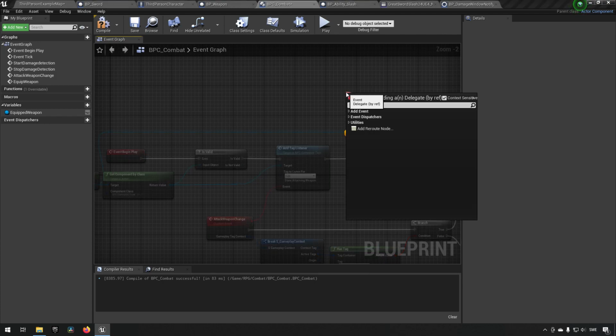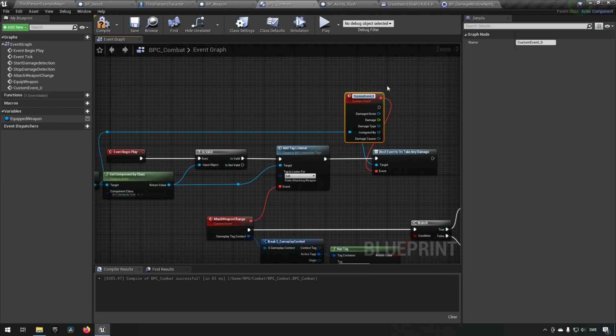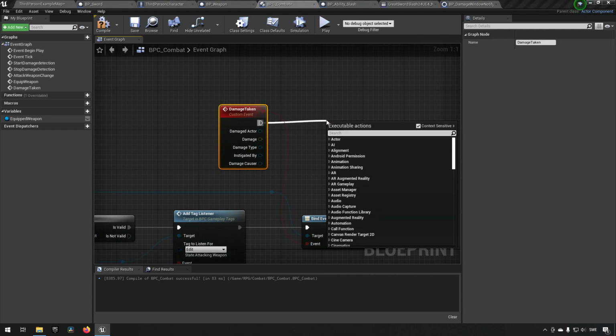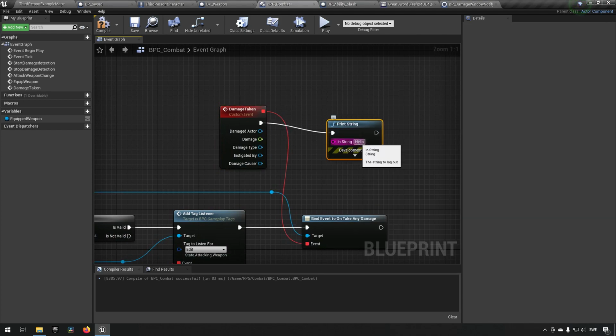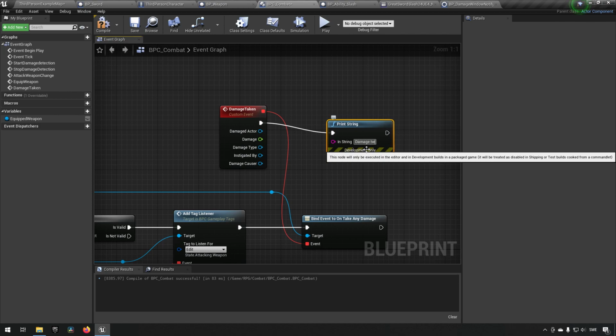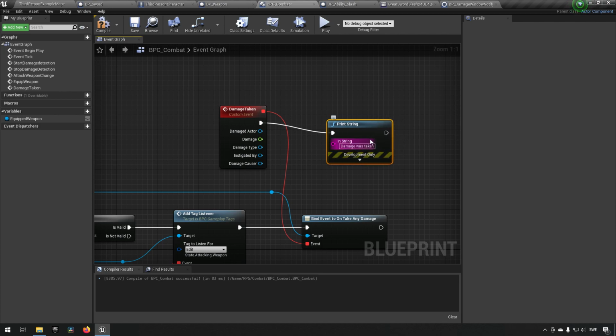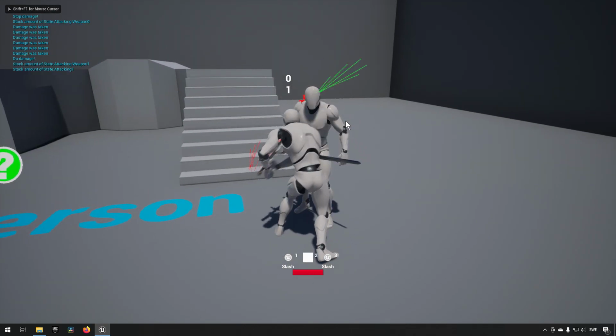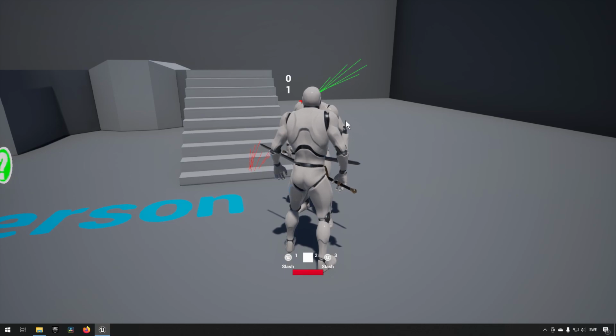So we'll create an event up here and call it damage taken. And here we can have some debug, just a print string saying damage was taken. Okay, so let's demonstrate this. By going to our character and walking up to it and slashing it, we can see that damage was taken has been printed a bunch of times.